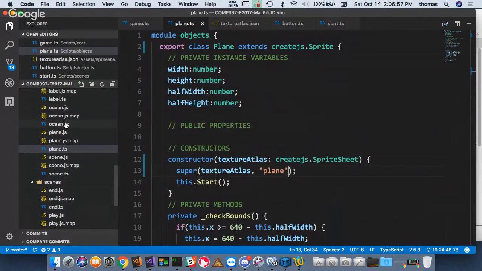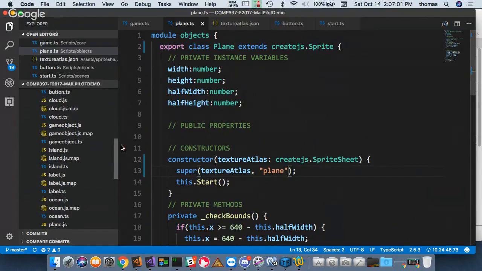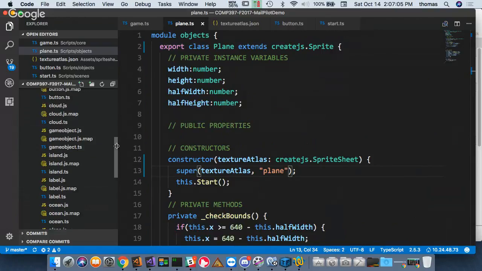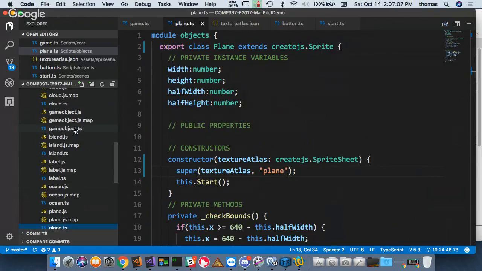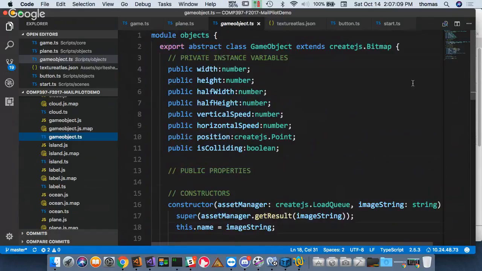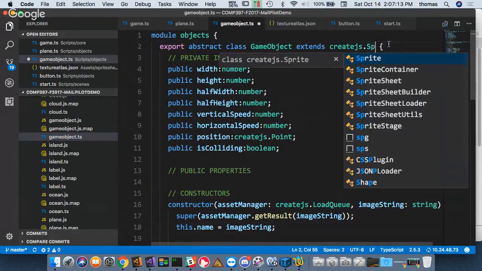It doesn't change because it's still a bitmap. I'm not changing that. My scene's already got its changes. My island and my cloud have to change. However, they inherit from game object, and game object inherits from createjs bitmap. And I'm going to make this inherit from Sprites. So this is where the big changes come in.